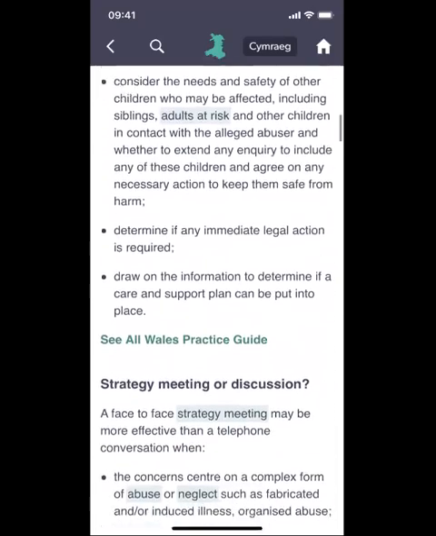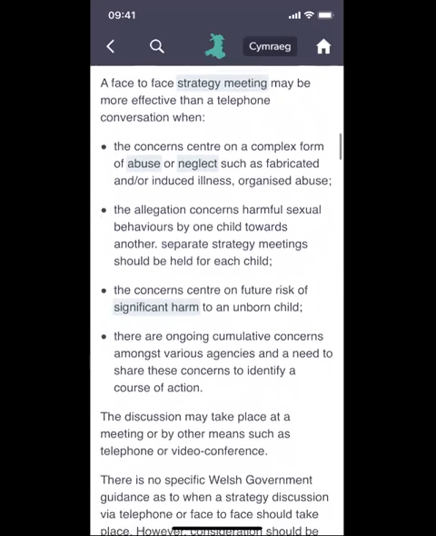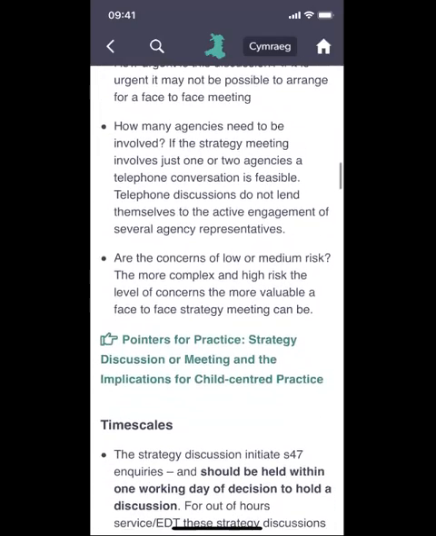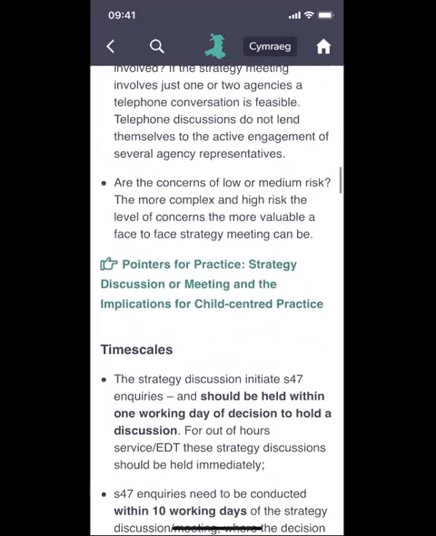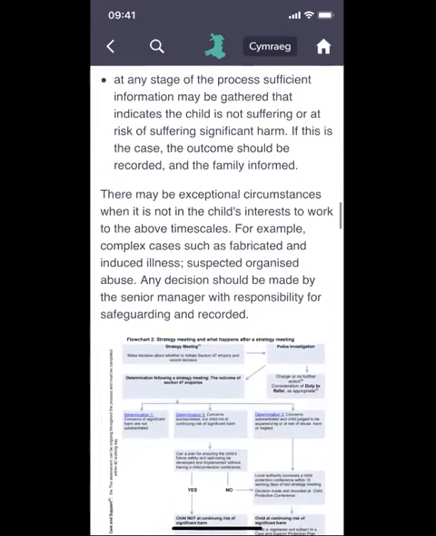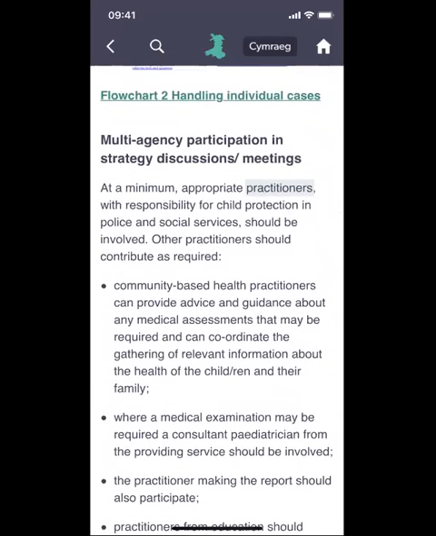If I scroll down, information that will help determine whether it's a strategy meeting or discussion that is to take place. Some key pointers for practice around making those discussions and meetings child-centered, information about the timescales, the processes that are being followed, participation, and so on.